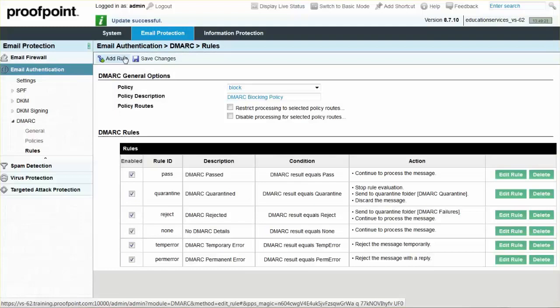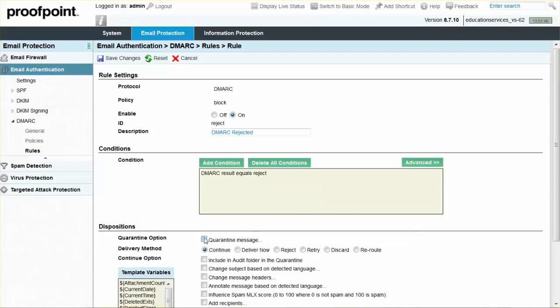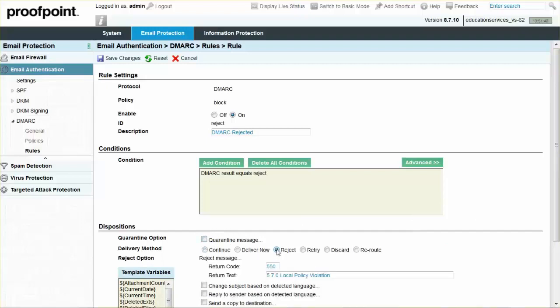For the last step, set the Reject rule from Quarantine and Continue to Reject. Click the Edit Rule button and then deselect the Quarantine Message checkbox. Next, select the Reject radio button and then add a custom return text. Finally, select the Save Changes button.